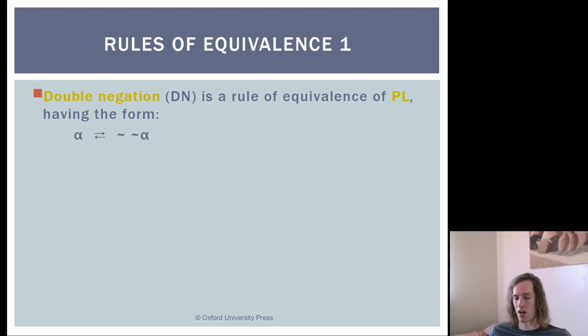This one's also pretty obvious and might get annoying in some instances, where let's say there are 8 tildes on something and you'd want to use double negation to get rid of all 8 at once. We're going to want to just apply one rule at a time. So double negation allows us to say that alpha is equivalent to not not alpha. Pretty straightforward. If it's not the case that it's not the case that alpha, this is identical to alpha.